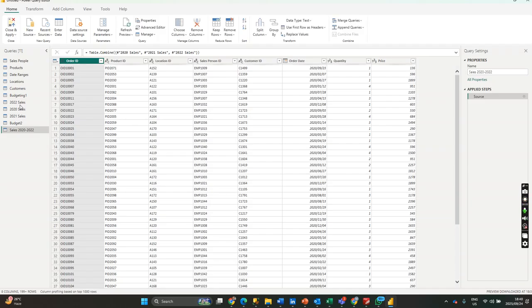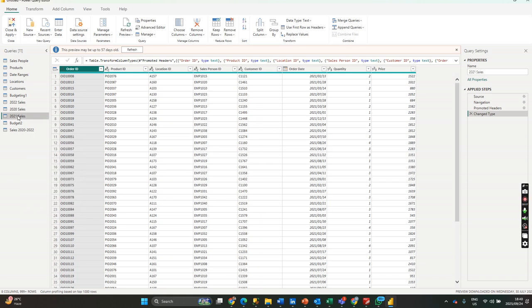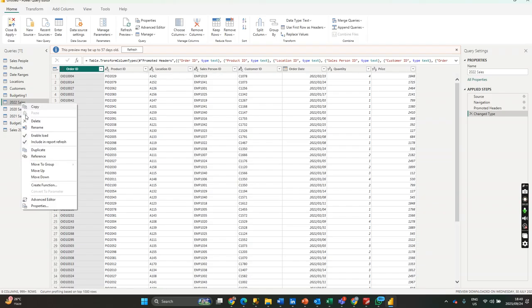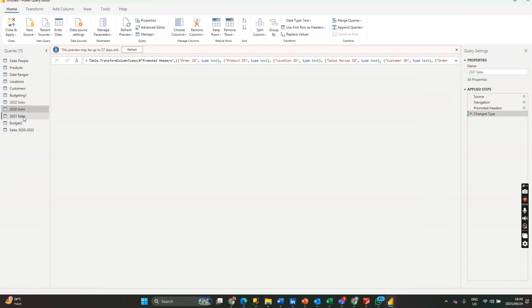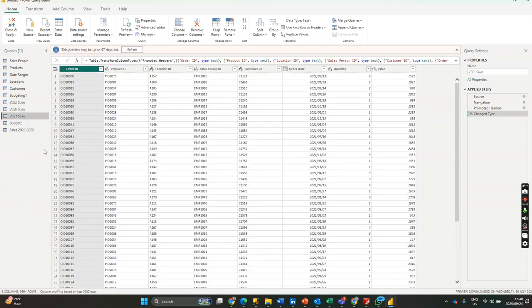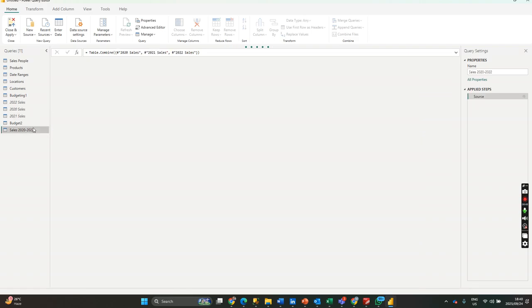So what do we do for these three? It means that the combined one was from 2020 to 2022, so you only get one file. For these ones, we don't want them to go to our model, so we untick enable load. We untick. The moment you untick, the name becomes italicized. We untick the three we have used. Okay, so we are now going to transform the combined one.